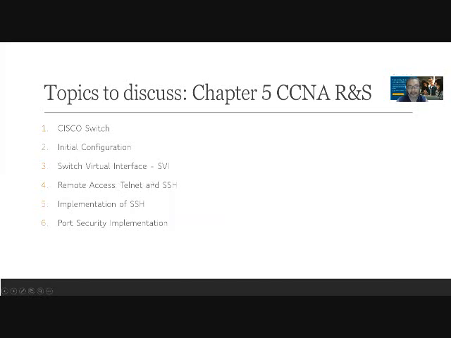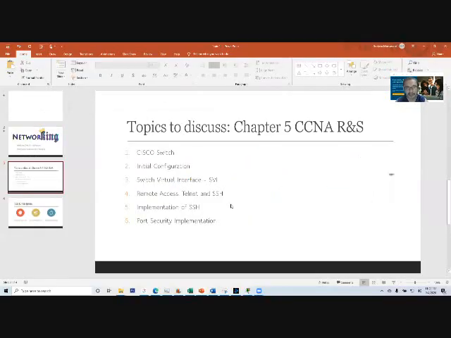Since I taught you already Telnetting, but SSH is not familiar to everybody, I will also be discussing SSH, what it does, and what processes you are going to do when you implement SSH. Then the last topic that we are going to discuss is port security, one of the very, very important things in our Cisco implementation with regards to the switch.